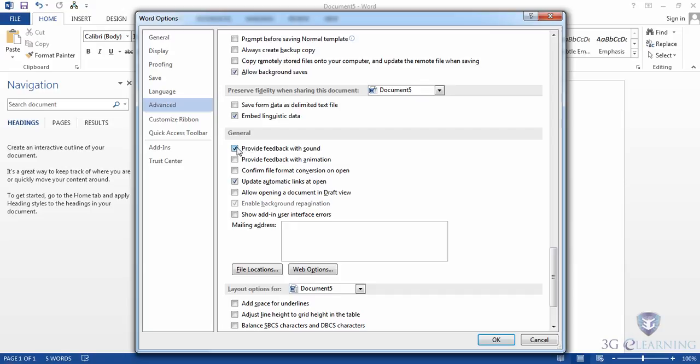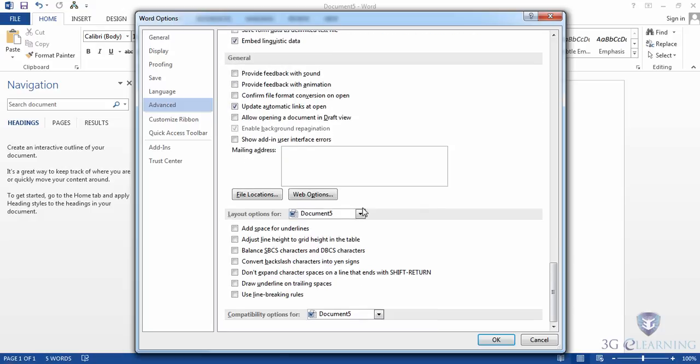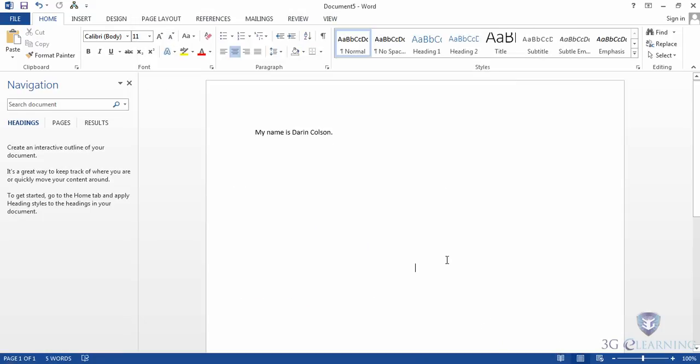Also, a little further down, layout options. These apply to the document you're looking at now. Anytime you see things like layout and compatibility options and the name of your document, any changes you make here only affect the document, not Word in general. So, if you have made changes, click OK to save them, and that closes up the options dialog. So those are just a few of the advanced options. You should experiment and browse through them, making Word work the way you want it to work by selecting the appropriate options.